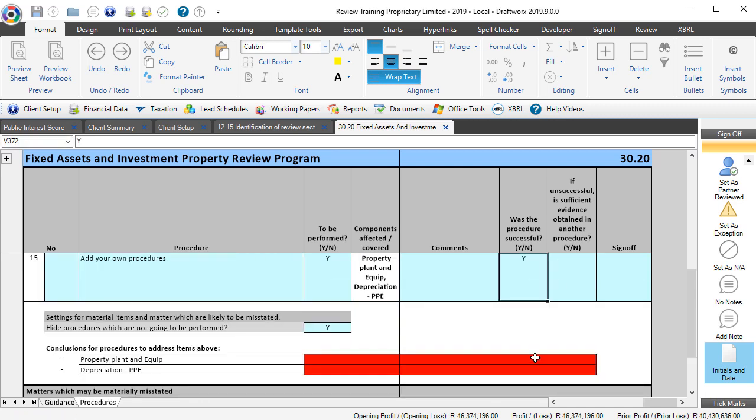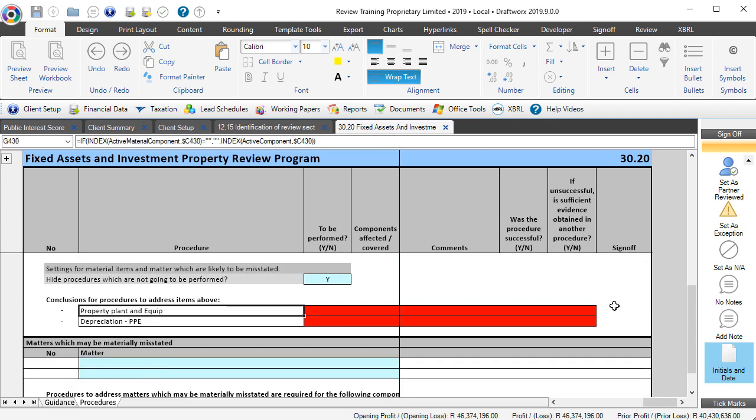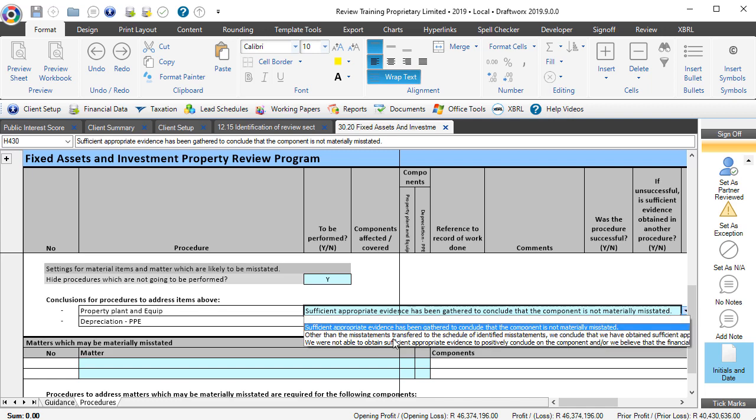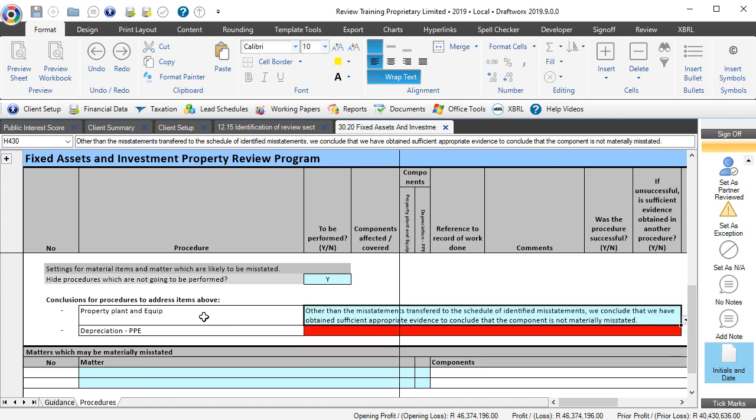Okay, I've now done all my procedures, and I now need to come up with a final conclusion. Property, plant, and equipment. Sufficient appropriate evidence gathered to conclude that the component is not materially misstated. No, that's not the case. I failed a procedure and there's a problem here. Now, if you have found misstatements and you've transferred them to the schedule of identified misstatements, but you can still conclude that the balance is not materially misstated, you would select this item.